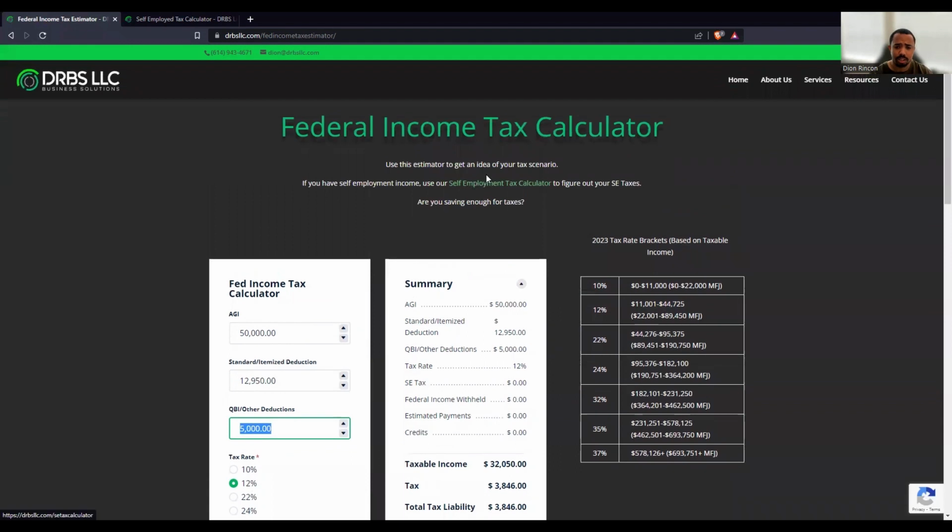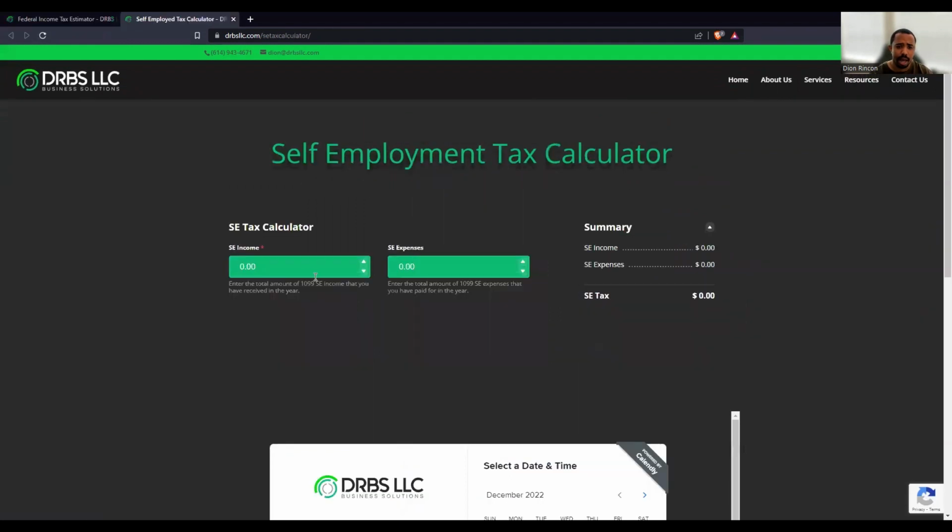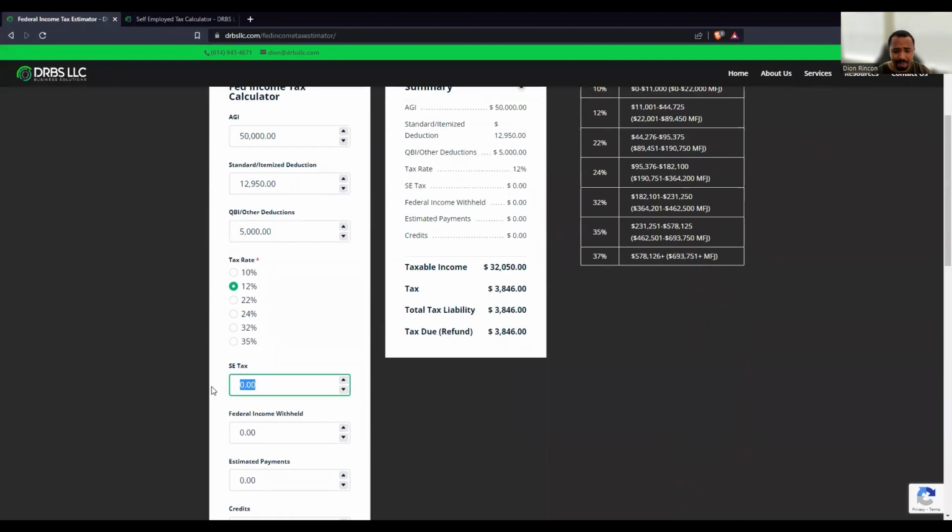So we would click on this button right here, and now we need to figure out our self-employment tax. My profit was 20K, but let's just say it was 30K in income and 10K in expenses. That would give us a 20K profit. 30 minus 10 is 20, and at that amount, our self-employment tax is 3,060. So I'd copy that number and drop that in right here.